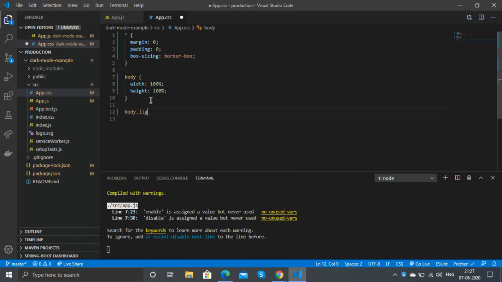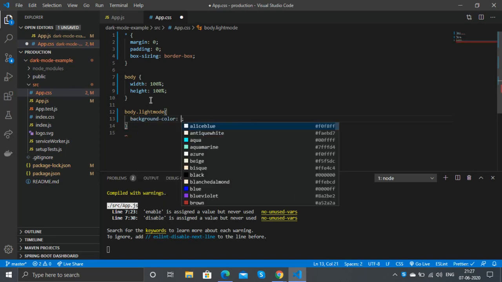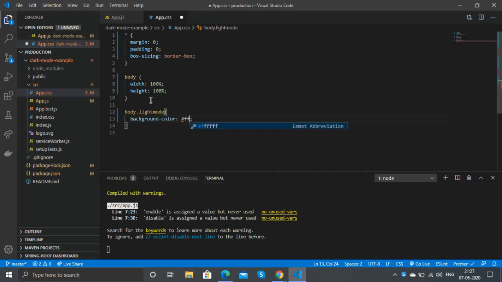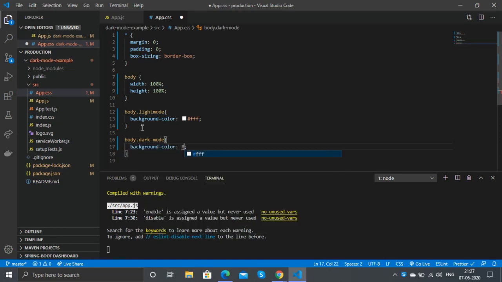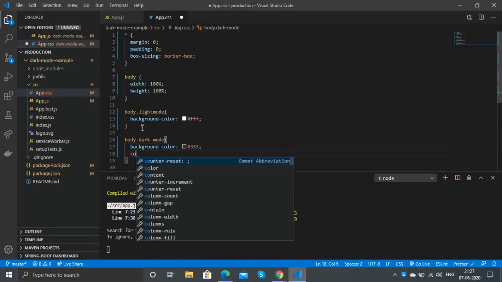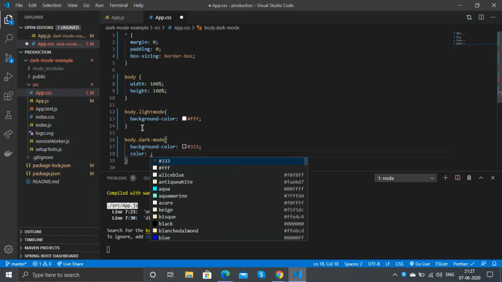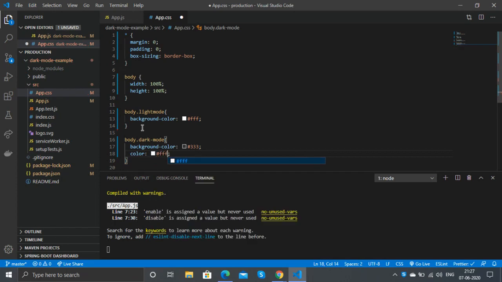So let's add body.light-mode. We'll give a background color of white, and for the dark mode let's give a background color of a blackish gray, grayish black maybe, yeah. Let's give a color of white for the entire text.